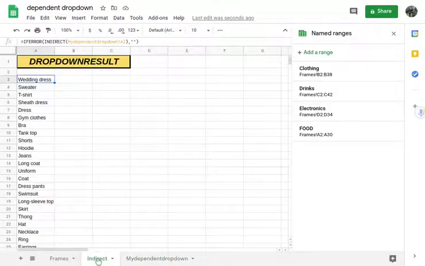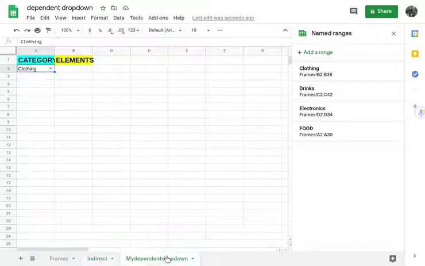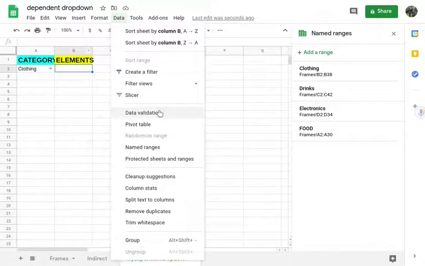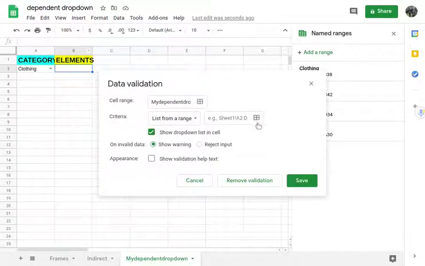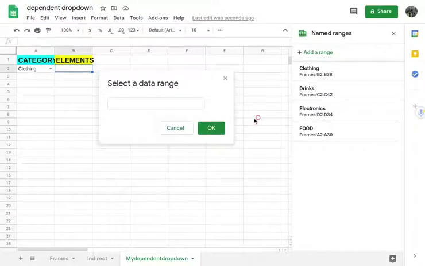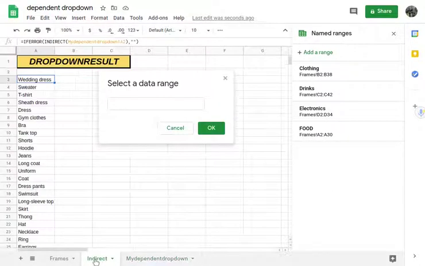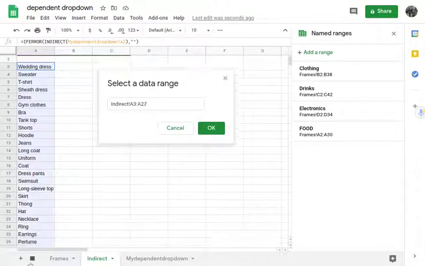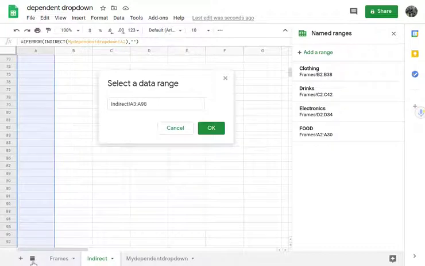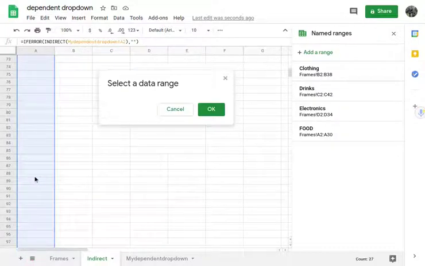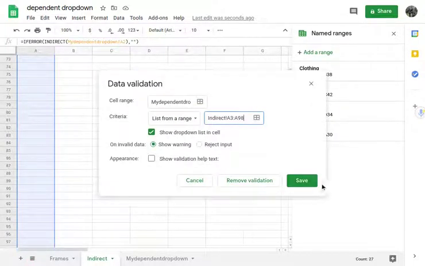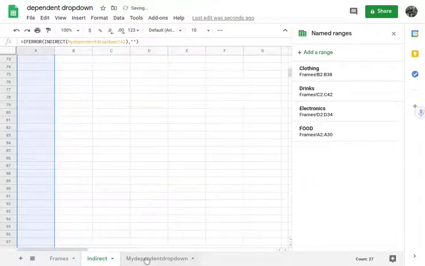Now from the indirect list, we are going to create the second drop down list. So come here again. What we do is data validation. All right. Come right here, list from range, and we come back to the indirect list. We're going to take all the elements we have here, and we take more, just in case. Okay, and that's it.